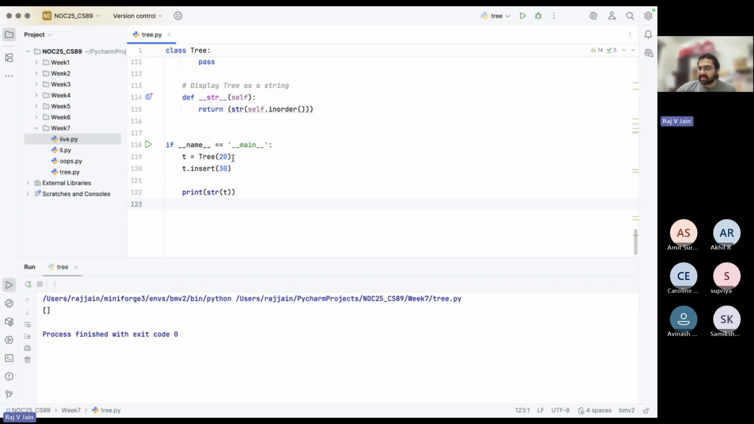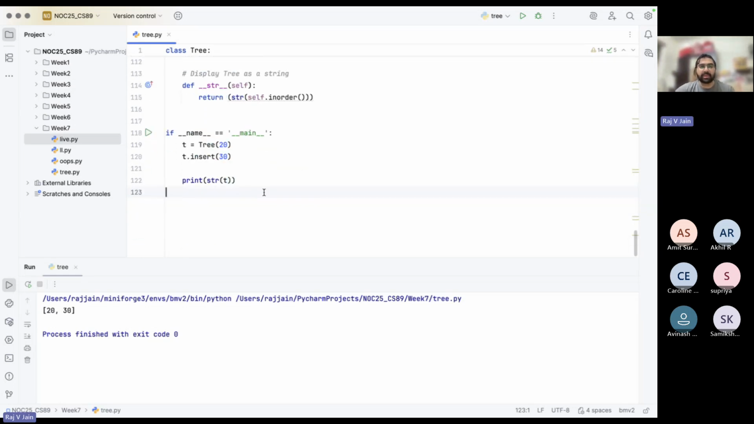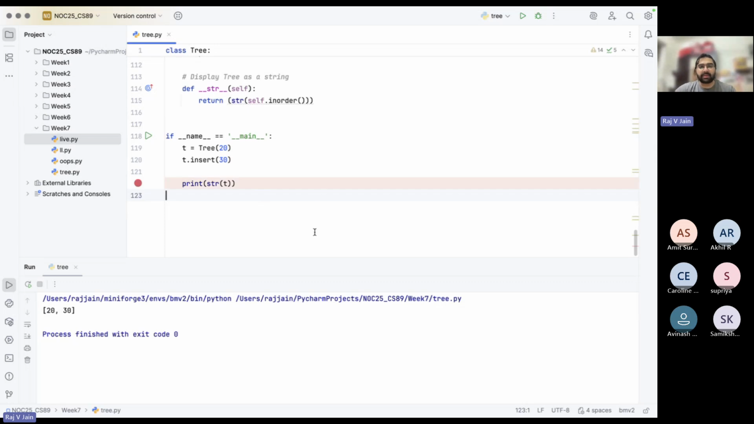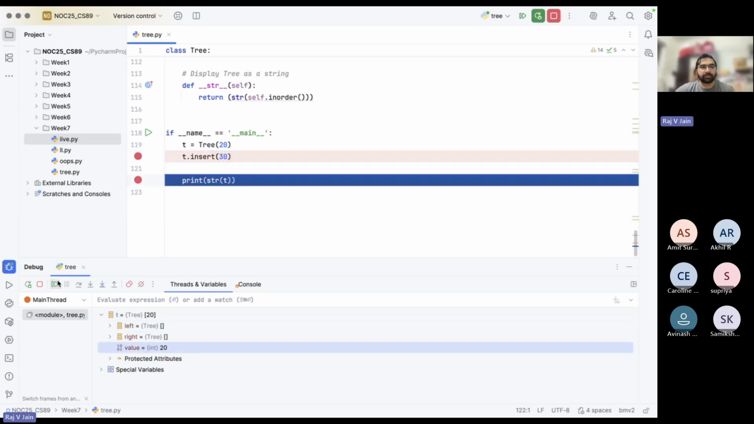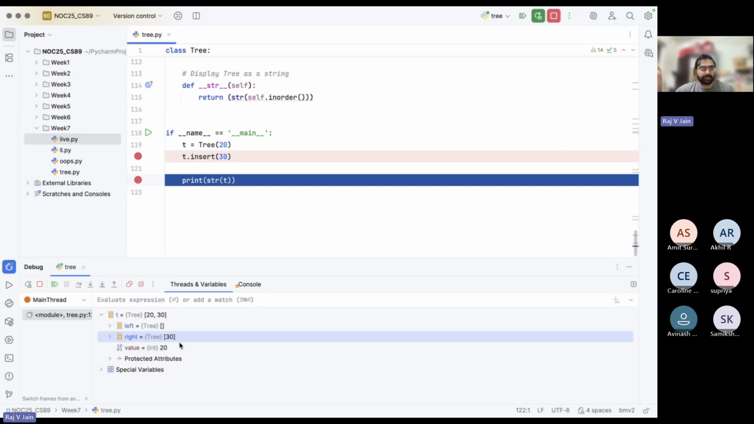Okay, fine. So with this, let's see how it is. It's 20 and 30. So this is the in-order traversal. We'll do that in a bit. But before that, let's just look at what values are present. So the tree is first of all 20. Left is nothing, right is nothing, and then we have 20 here. And then once I insert 30, as you can see, 30 is on the right side of 20, which makes sense because 30 is greater than 20.